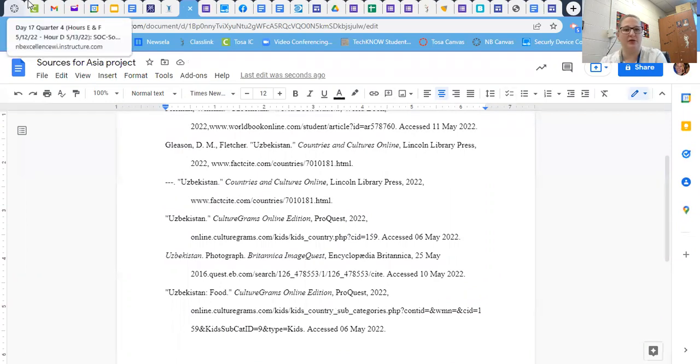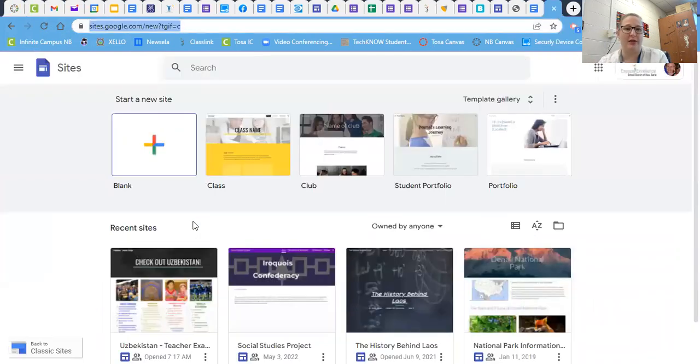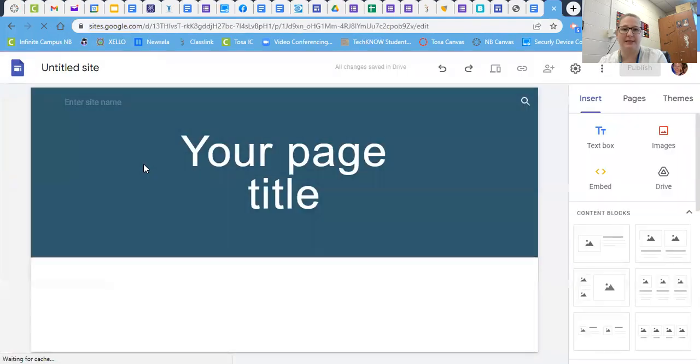Okay, what you're going to then do with your project after you've had it checked off by a teacher, the pictures that we're going to use are going to be found on the Google site page. So we're not going to worry about citing those because it's right on that page. So we don't need to use additional pictures. That's why I kept saying don't worry about pictures, which I know is probably hard for some of you. So if you click on this site then and you've logged in, you can start with a blank one, a class one, a club, whatever you want it to look like. So let's just say you start with a blank site.